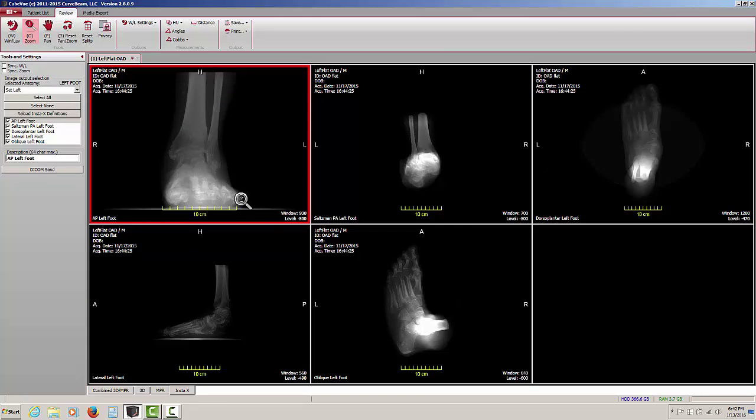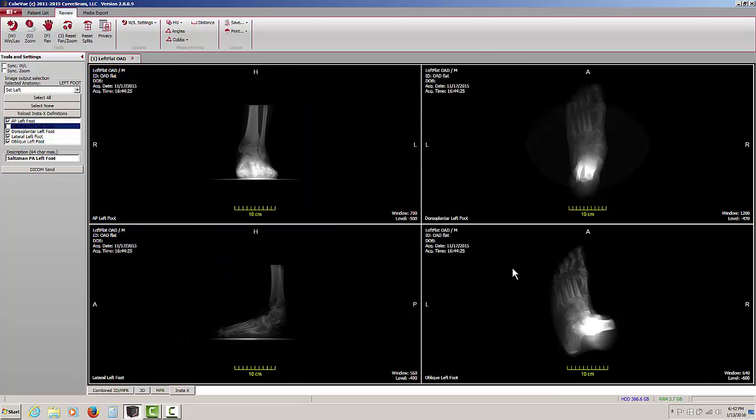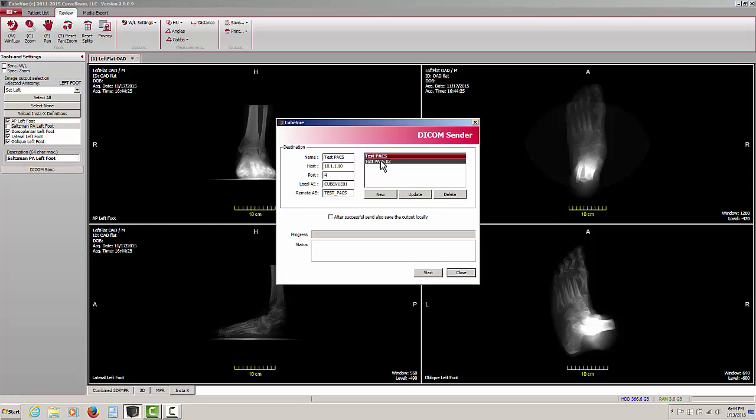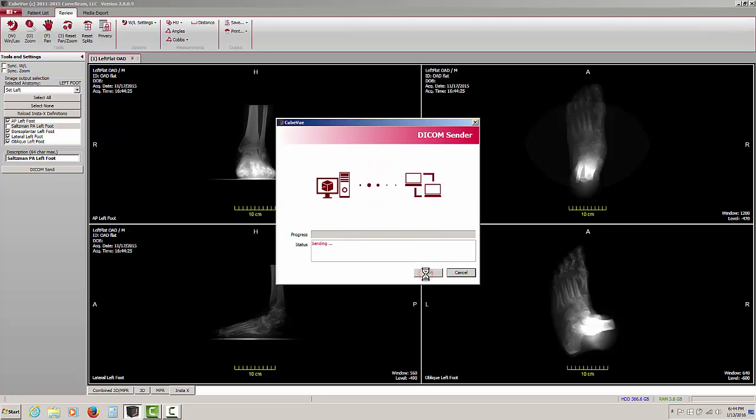Whichever image you want to send, make sure that that particular image is checked. If there's an image you don't want to send, for example, the Saltzman PA left foot image, remove the check mark and you'll only send the 4 remaining images. Once you have selected and optimized all of the InStack images that you want to send, you then click on DICOM Send. Make sure you have selected the correct PACS destination and then start the send.